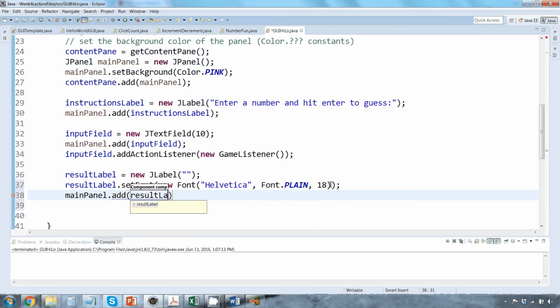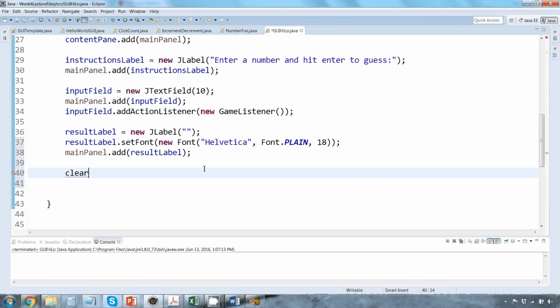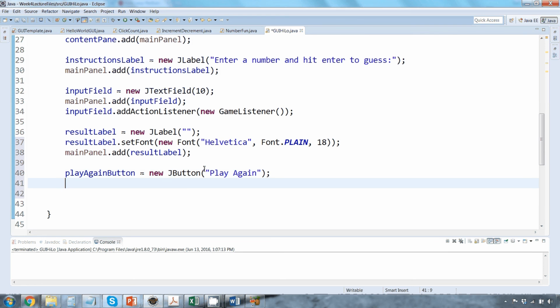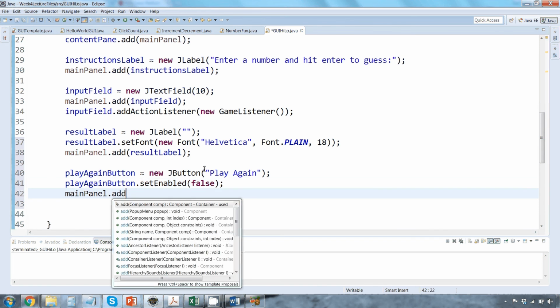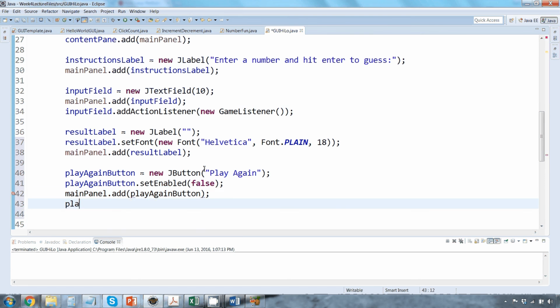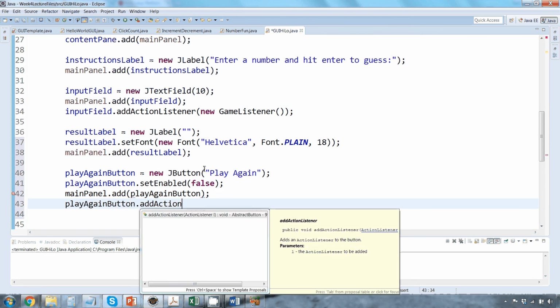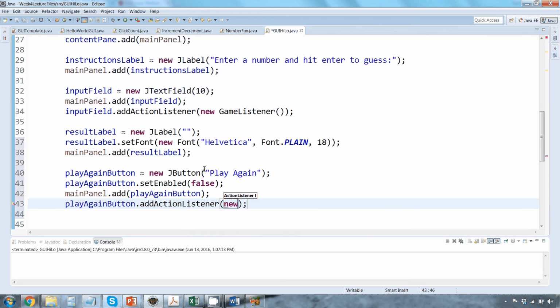And I'm going to add my clear button or play again button. But I don't want the user to be able to play again right away. I want to wait till they finish the first game to play again. So I'm going to set that button to be initially not enabled. So set enabled false, and then add it. And add my listener. There are two actions I need to be listening for. I need to be listening for the user pressing enter in the text field, or clicking that play again button once it's enabled. So first of all, I'm going to just run my program and make sure everything looks right.